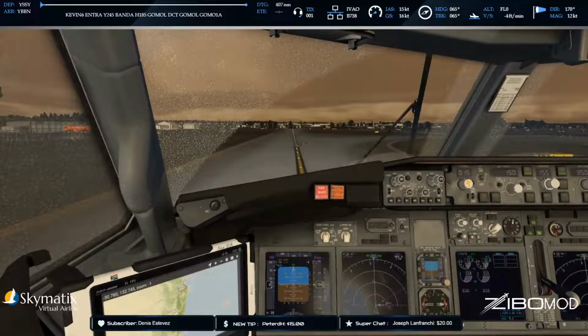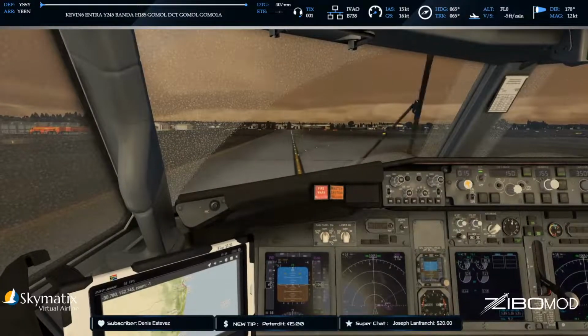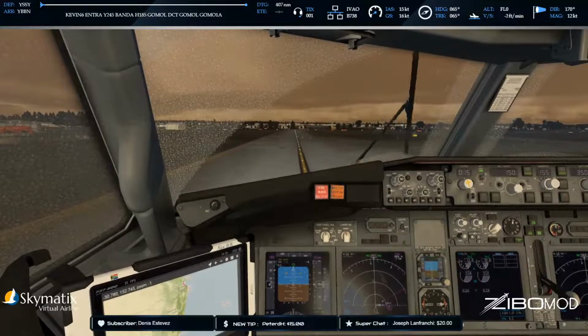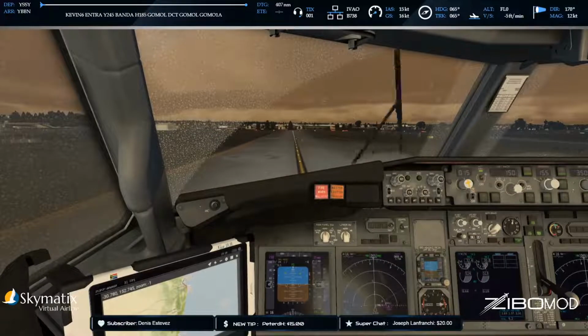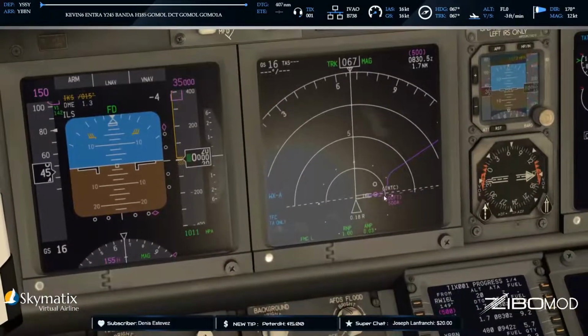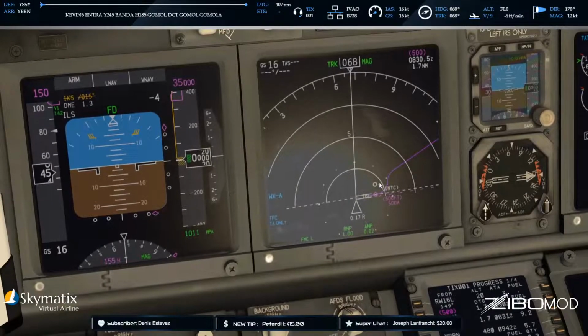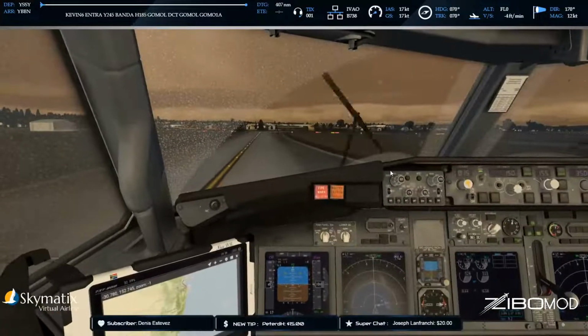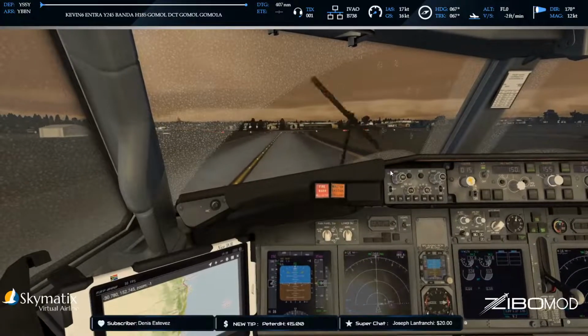I've just noticed there is one of those conditional intersections here. Conditional waypoints on the departure. Let's skip that one. Okay. Obviously, a little bug.